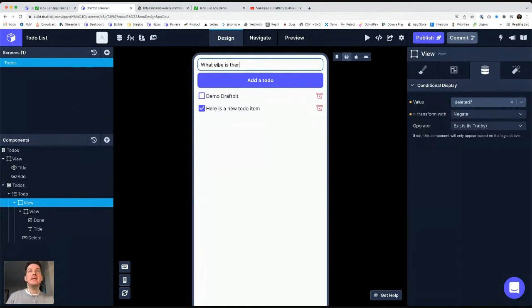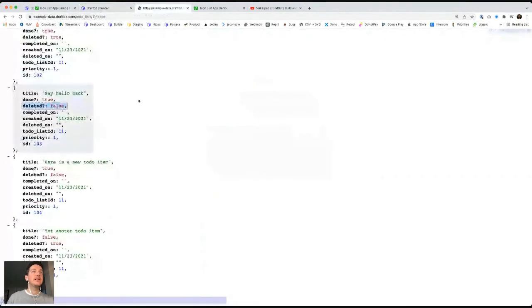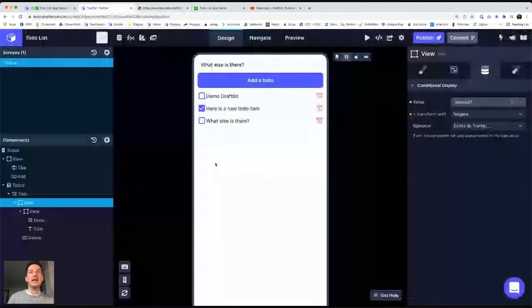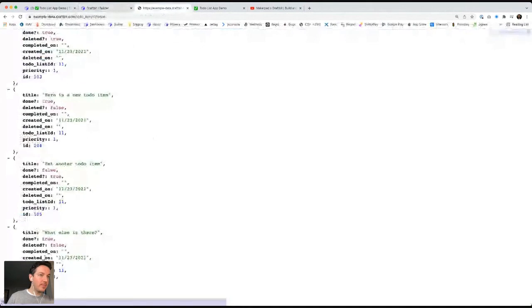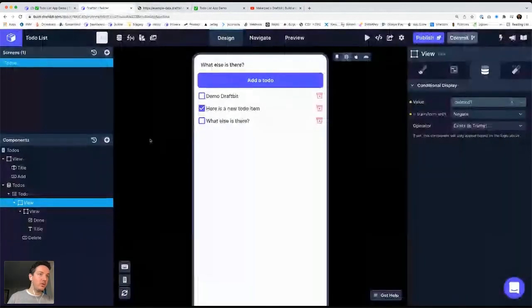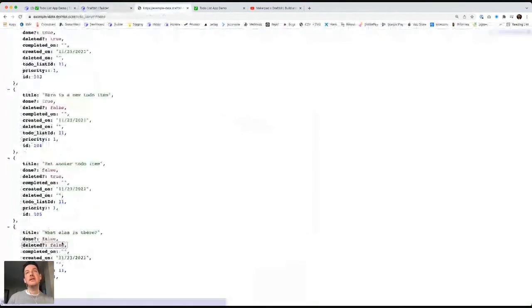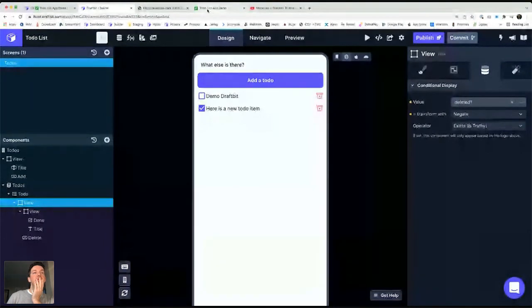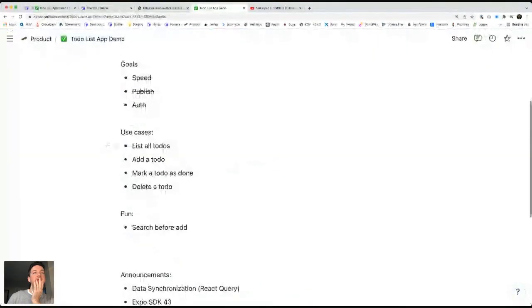Let's see, what else is there? Let's add that. So now I'm just testing it. I have this set to false, and I can make it true, and I can delete it. Well, first I can make it not true. Here we go, and I can delete it. So that's essentially the basics of my to-do list. What could be fun to show after that? We've listed all the things, added a to-do, marked a to-do as done, and deleted a to-do.